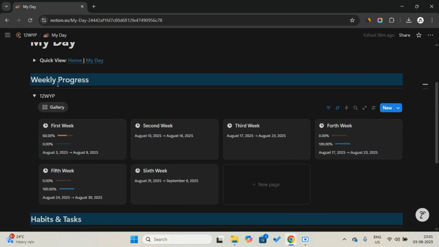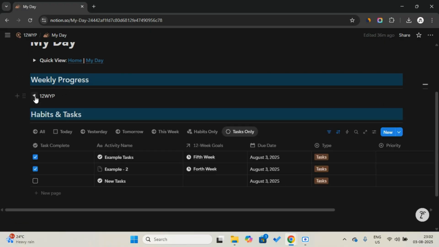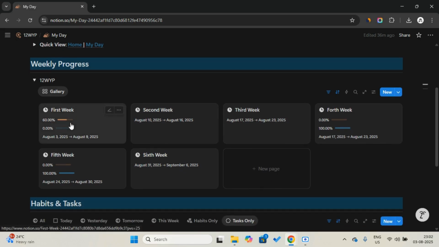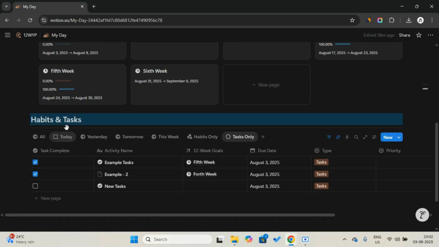And then there is weekly view where it's a toggle view, so you can easily toggle it. You can see what are the habit percentage and the task in progress, and also there's the timeline of where it started and where it's going to end. And then there is a habit and task view where you can see both tasks and habits.